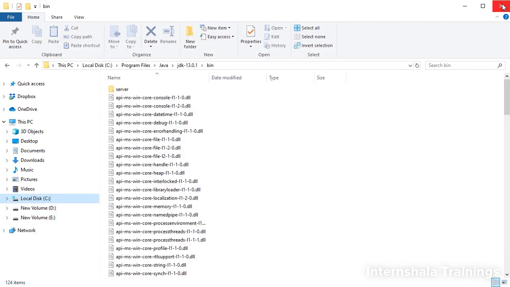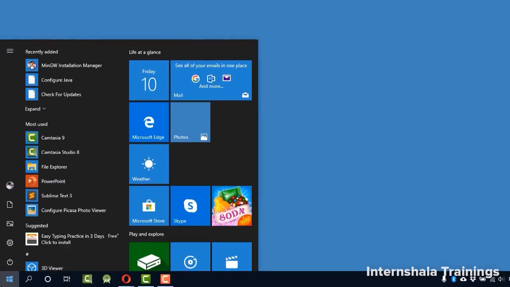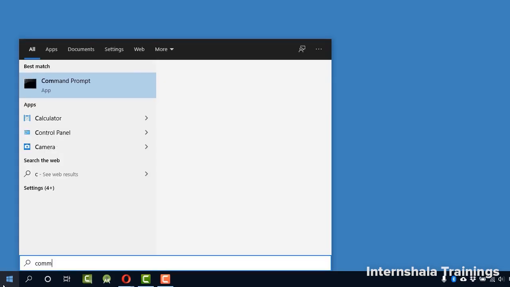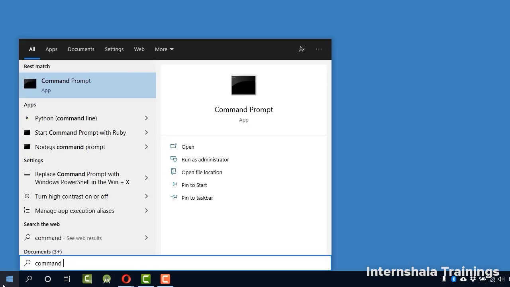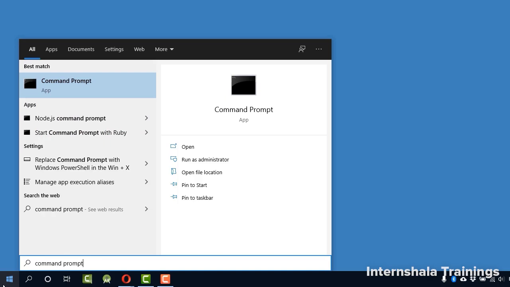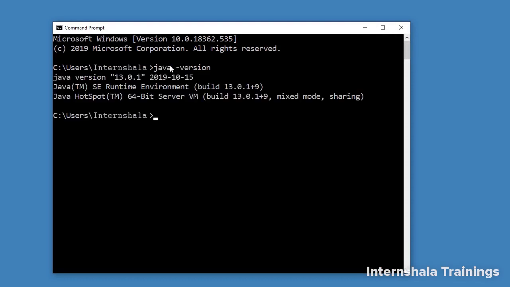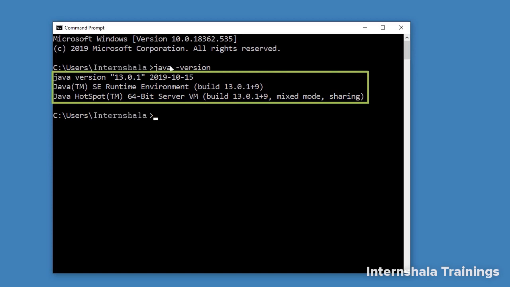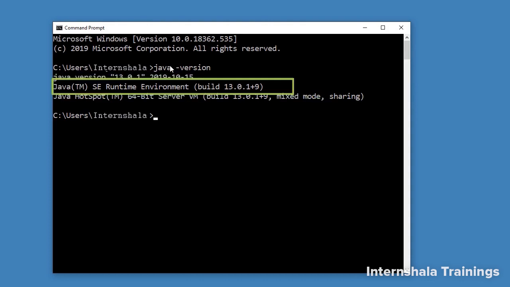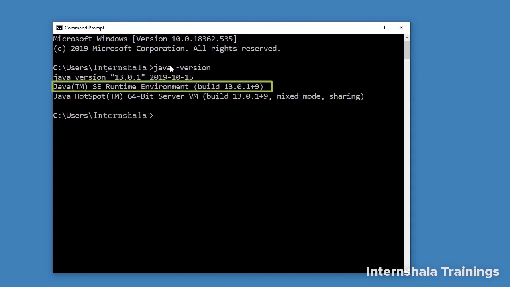Now to verify if everything is in place or not, just open the command prompt. Type command prompt to search for the command prompt app. And type java space -version and hit enter. So here we go, we have successfully installed Java in our system. And this is the runtime environment which we need to run Eclipse IDE.